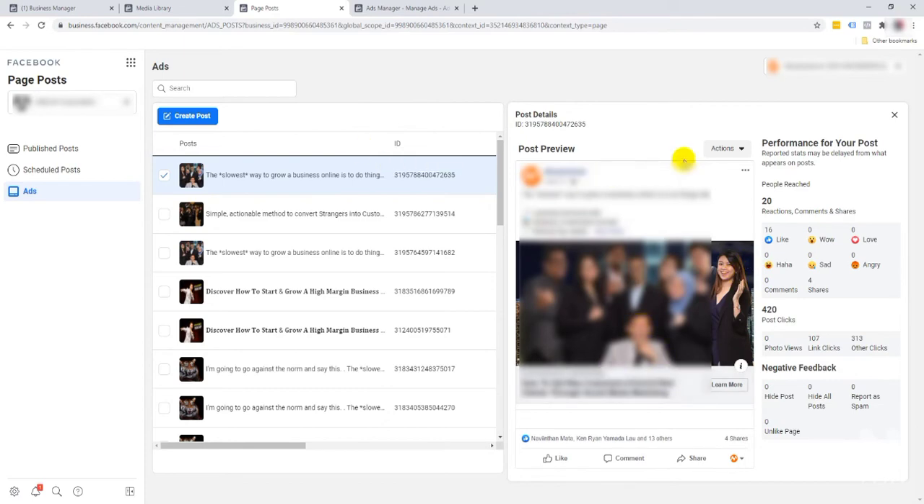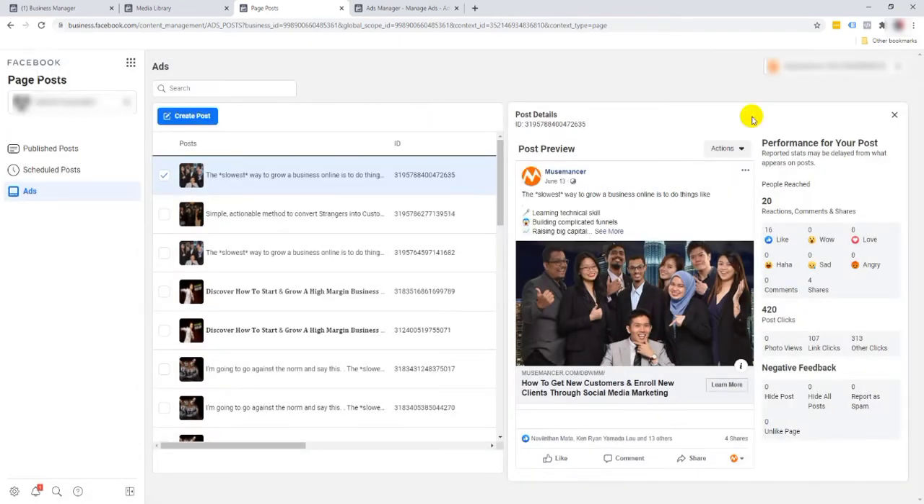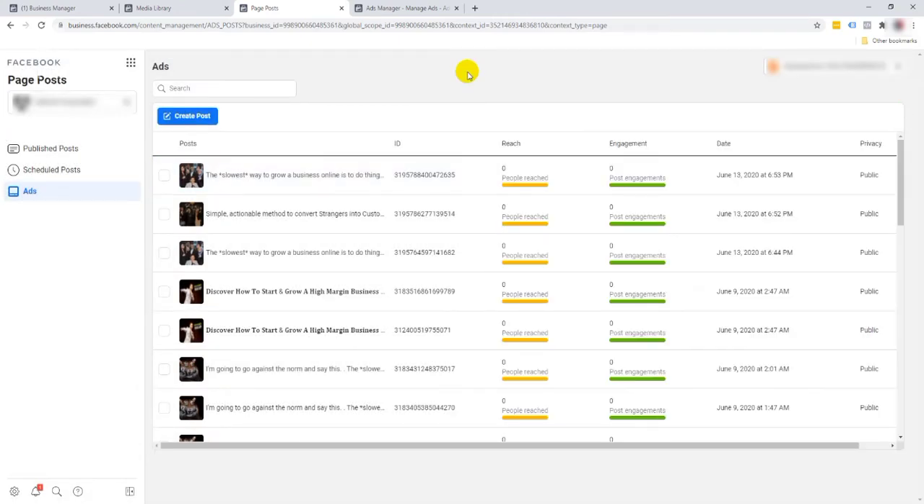all right, you can see actions up here. Click on delete, and you'll be prompted that this post will be permanently deleted, which again, I just want to remind you to be cautious about, because if this advertisement is still being run or is active, if you delete this, then obviously you won't be able to run it again. So before you delete anything, you just want to be extra careful that the advertisement is no longer being run right now.